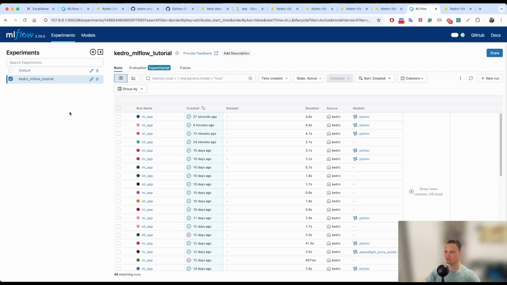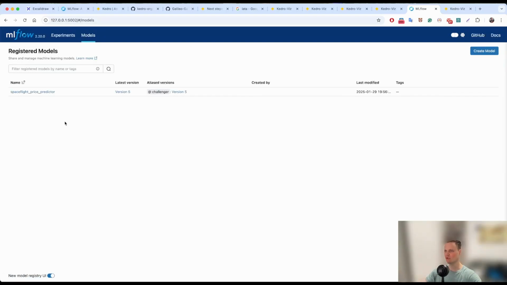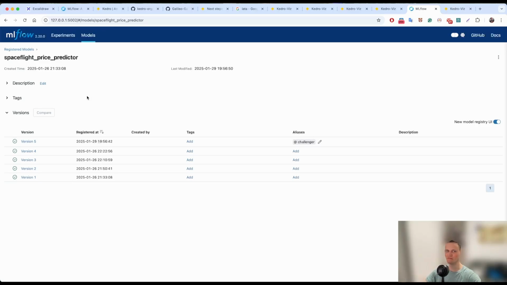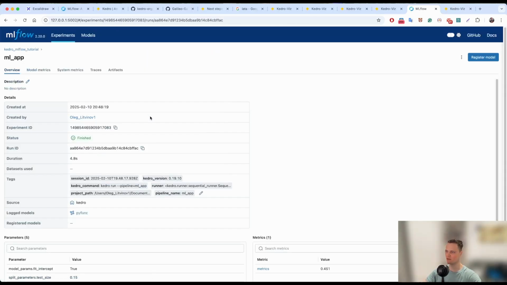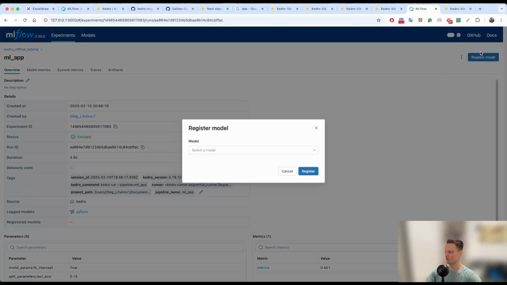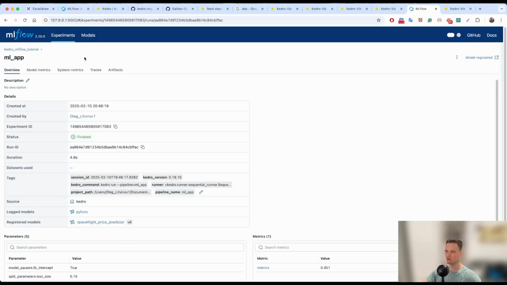Apart from comparison, you are also able to register models. So MLflow suggests two different tabs, one for registering experiments and the other one for registering models. So the model tab contains the models which are more or less ready for being used. For example, let's say that we have conducted some experiment and we like the model a lot. We press the register model button and we select which model it is. For example, Spaceflight price predictor. And we say that we are going to register the model.